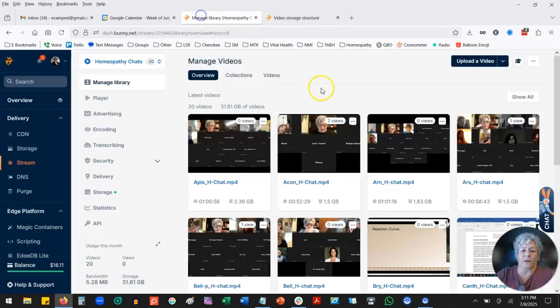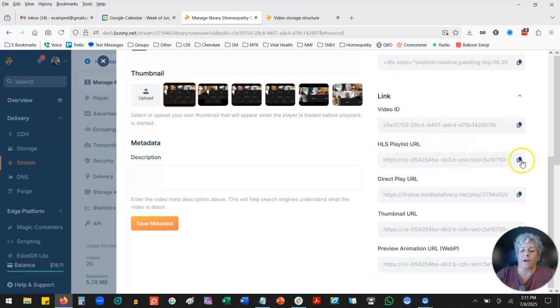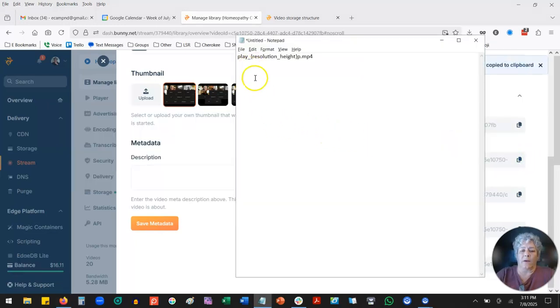And we're going to do the same thing here. This video, I'm going to grab this HLS playlist URL. Same thing. Come back to my notepad and paste that in. And instead of typing the word original here after the last slash, I'm going to put this little piece of code in there. And then what I want to replace in here is just these brackets and resolution height. So I want to replace that with a number.